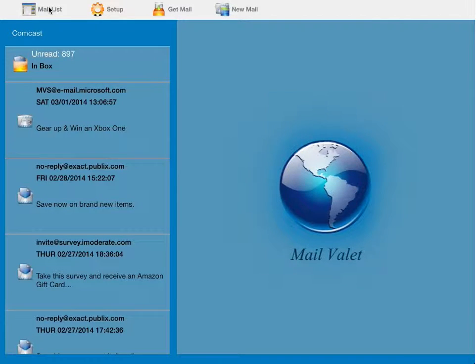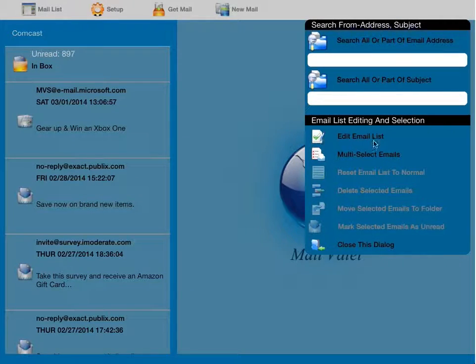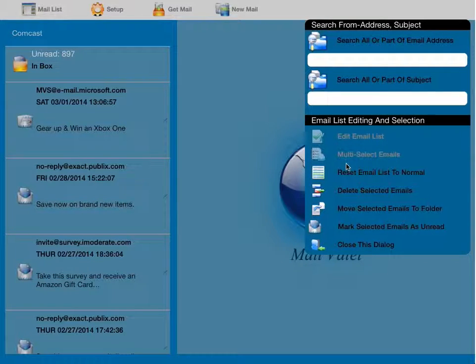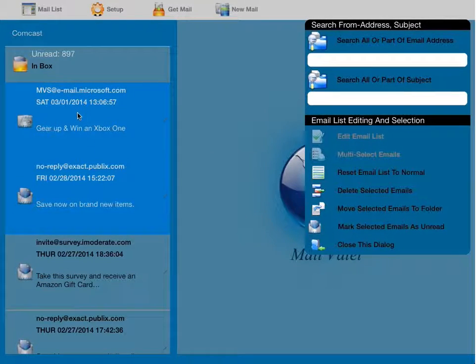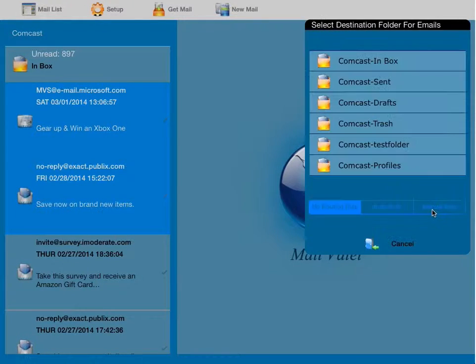Again, we'll go back into multi-select mode by tapping on Mail List, Multi-Select Emails. And now I'll select two more emails from my inbox. And let's look at the addresses here. Here we have another Microsoft email, and then we have one from Publix. So we're going to again pick Move Selected Emails to Folder.